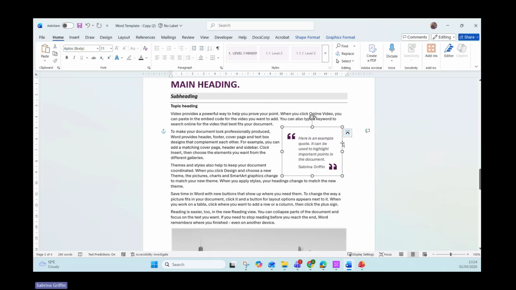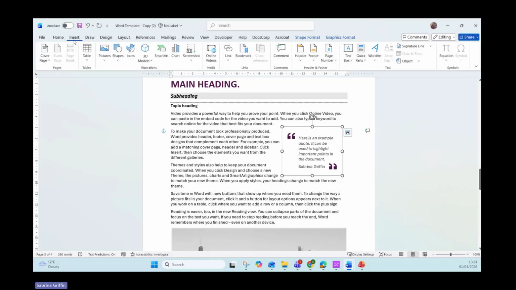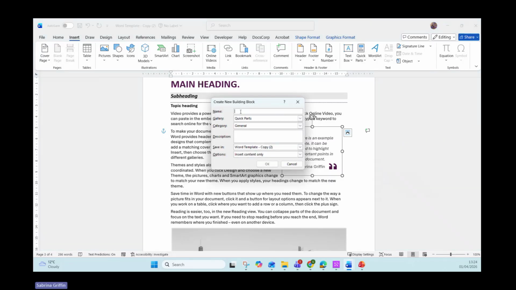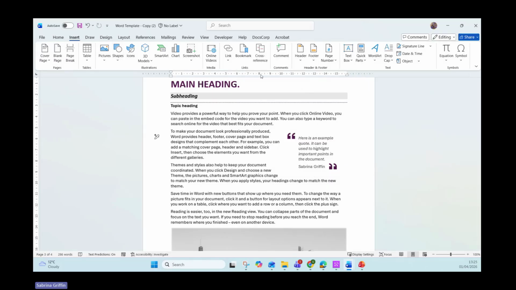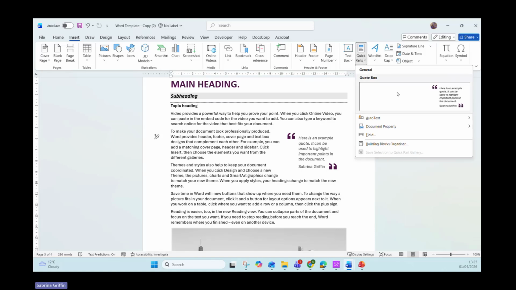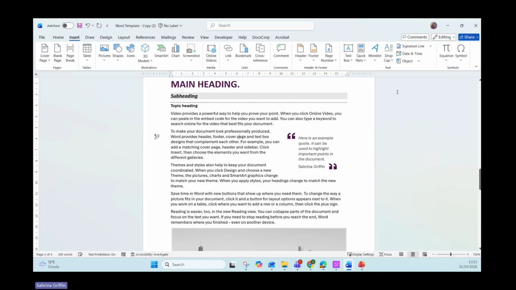So if I select this group and go to insert, there's this quick parts here. You might have used it before. Some people use it for things like signatures or other kinds of document parts. I can select save selection to quick part gallery. I can give it a name, so I can call it something like quote box. And I can also make sure that I'm saving it within this particular template. And if I click OK, that will then save it in that quick parts area. So all someone would need to do is go to insert, quick parts, and they can insert that quote box onto the page.